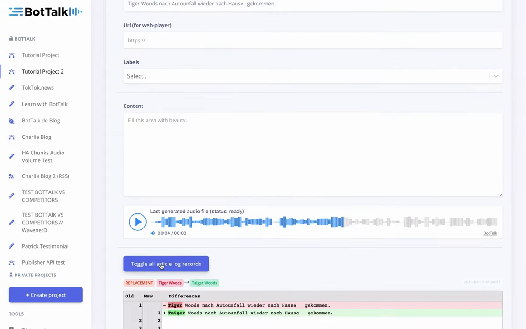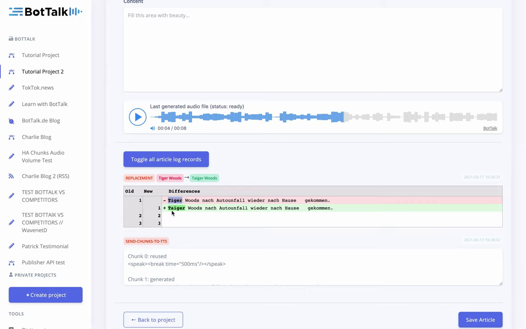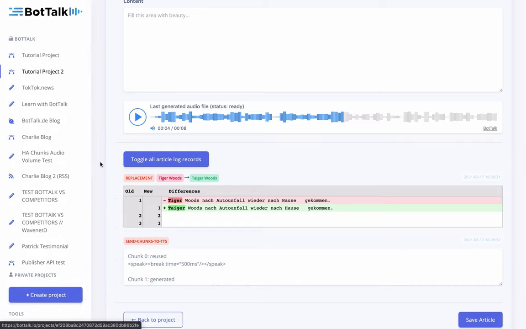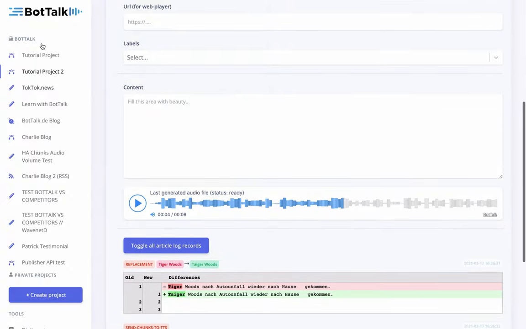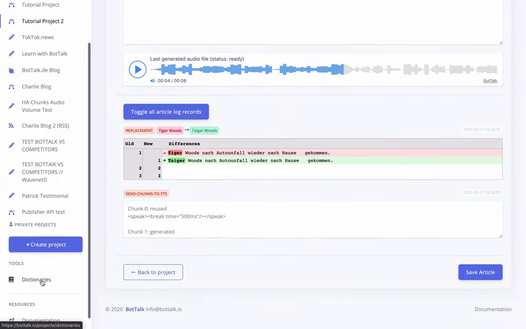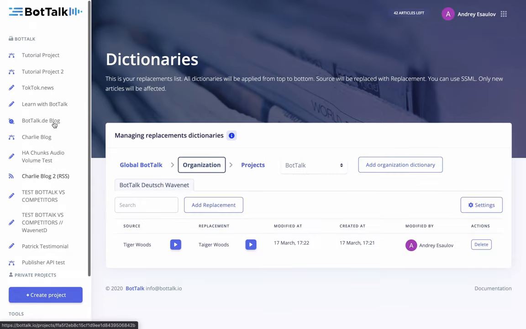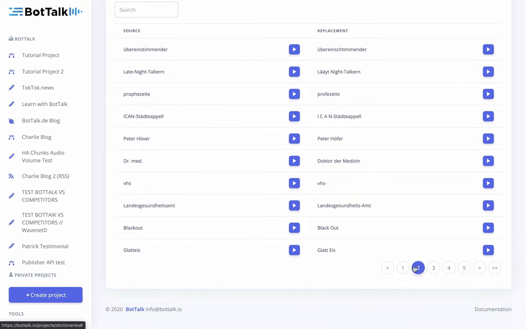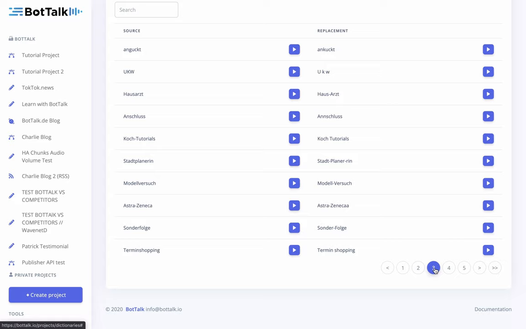If you toggle all the article log records, then you can see the changes that have been made. So we talked about the project dictionaries that apply to the project. Then we talked about the organizational dictionary, which every project in your organization shares. And then, of course, there is a global BotTalk dictionary. In this BotTalk dictionary, there are things that we at BotTalk add. Once this word is inside of your article, it will be automatically replaced.